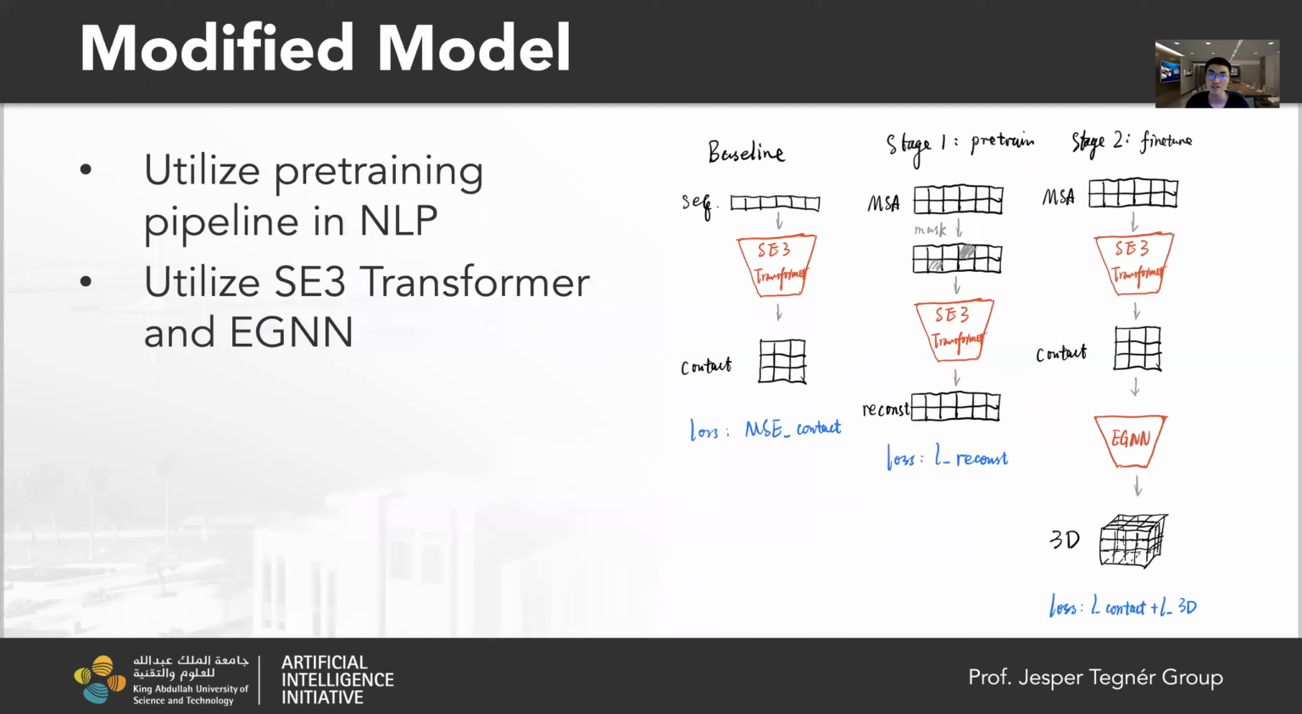Okay, and here is our idea and modified model. Here we have used an SE3 transformer model. This is a new type of transformer model, which has very good properties for preserving symmetry. First, we build a baseline model, which just uses the masked language model training strategy from natural language processing. It is trained using the sequence input, goes through the SE3 transformer, and finally gives the contact map prediction output, and we do this with supervised learning.